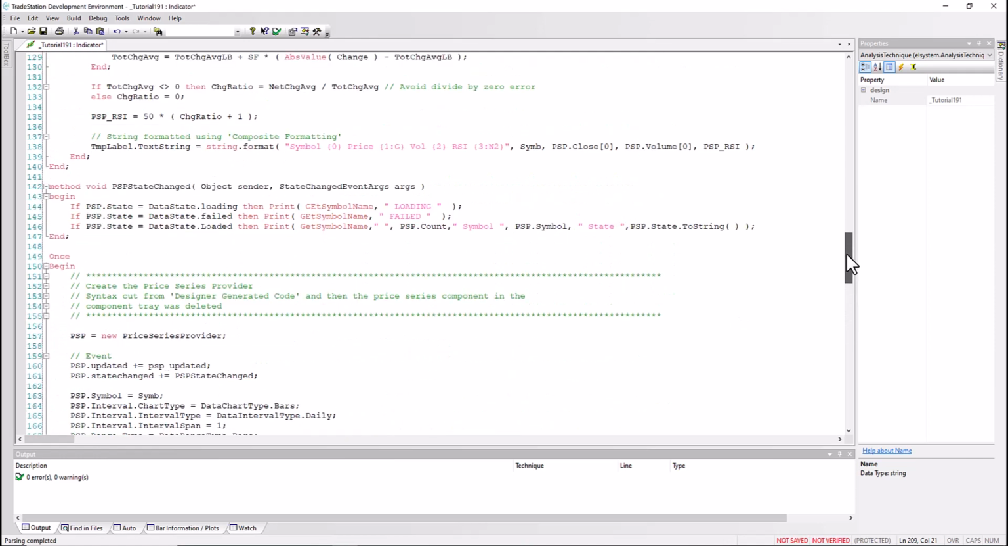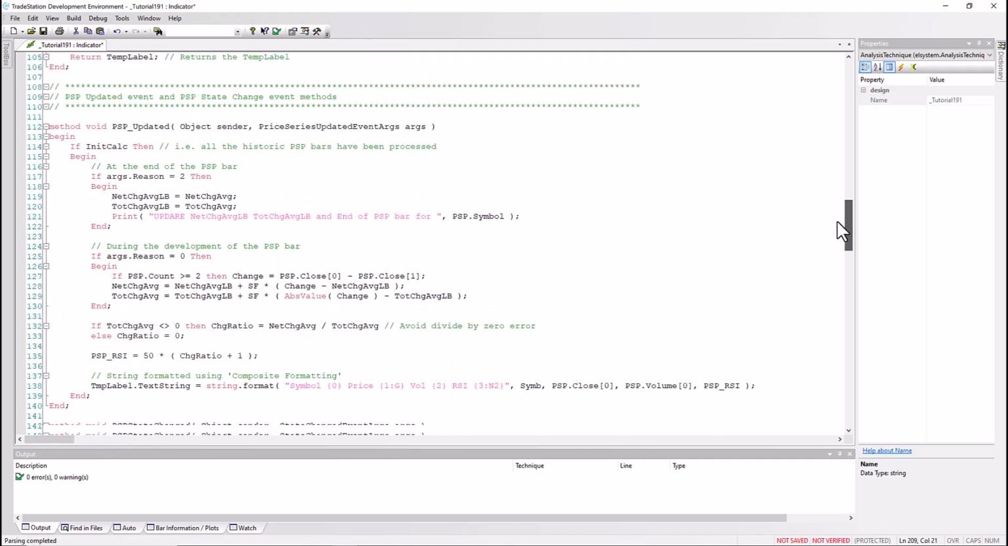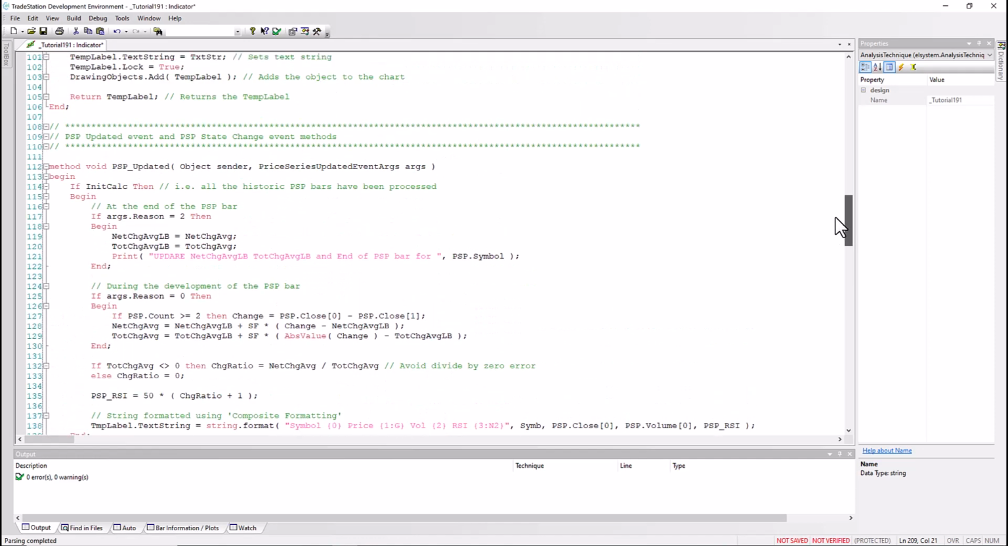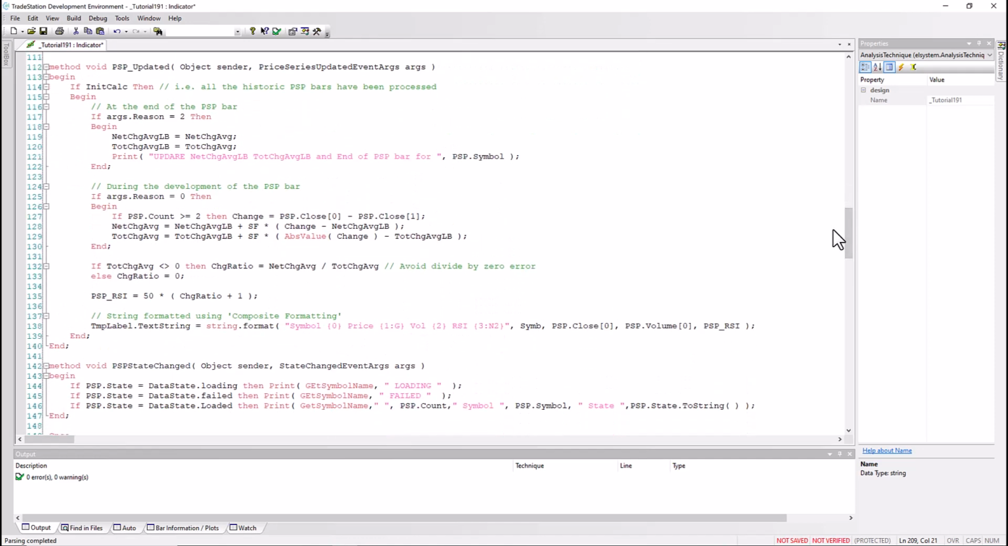But when we have the PSP updating, which is just here, we then calculate the updated value for the bar that's developing at the moment. Each time that bar is updated, we just calculate for the last bar on the chart, that last little piece in the jigsaw puzzle, to give us the most up-to-date value of the RSI. And having done that, we then set up our string once again.